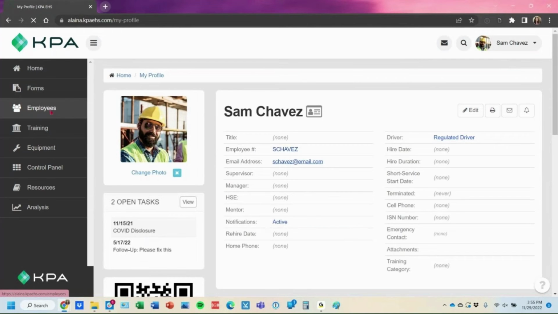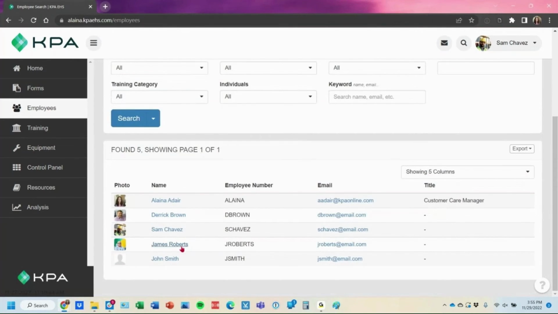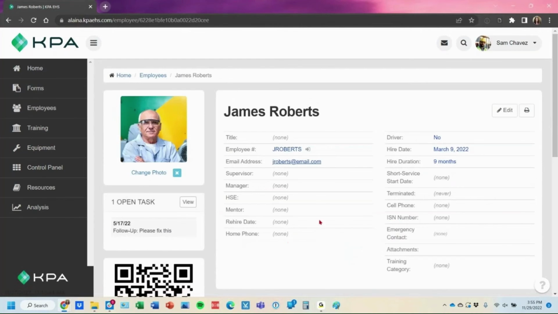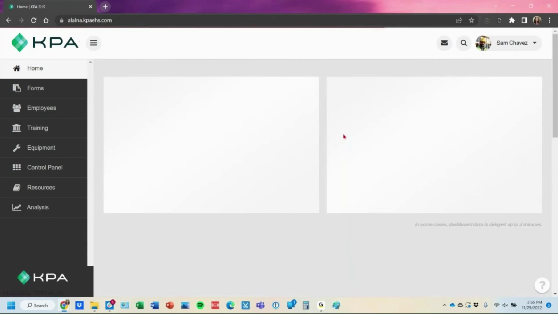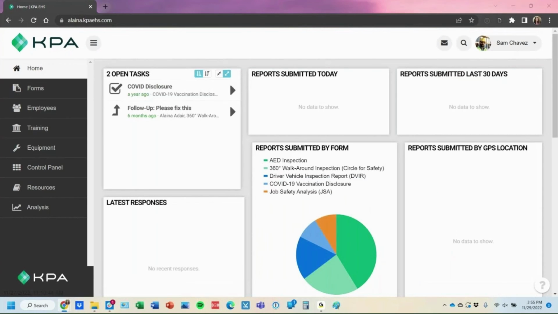However, if I'm looking at one of my employees here, we'll look at James Roberts, and I try to click to view his open task as Sam Chavez here under the manager view, I'm actually going to see this access denied message here. This is what you will see, or a user may see, if they do not have access in the roles and permissions. So anytime you see the access denied message and a user is coming to you as an admin saying, hey, I'm receiving access denied, you will just need to go into your control panel under your roles and permissions and toggle that access back on.